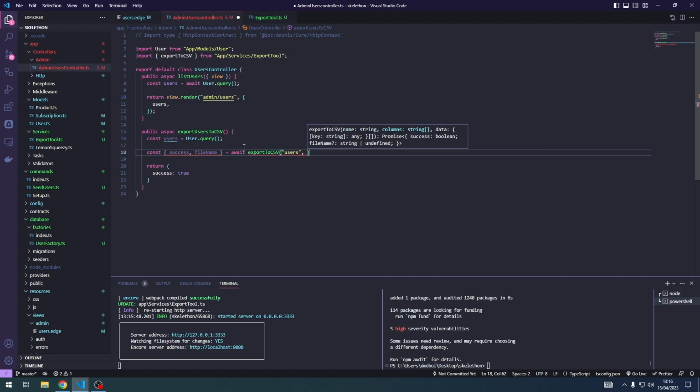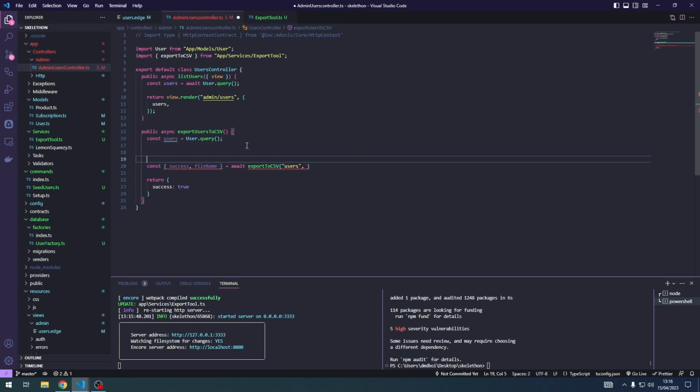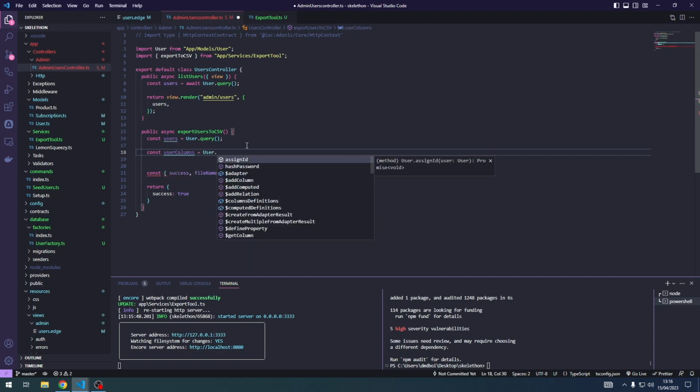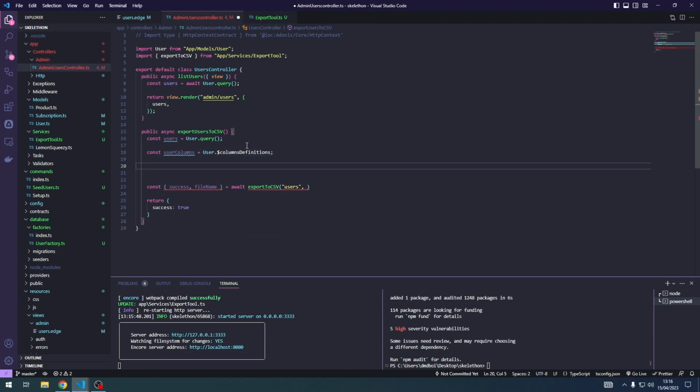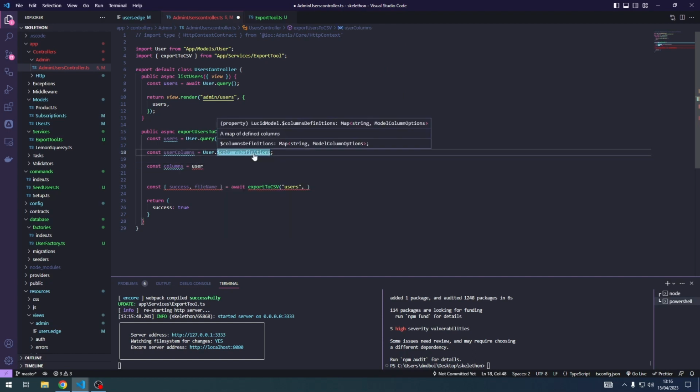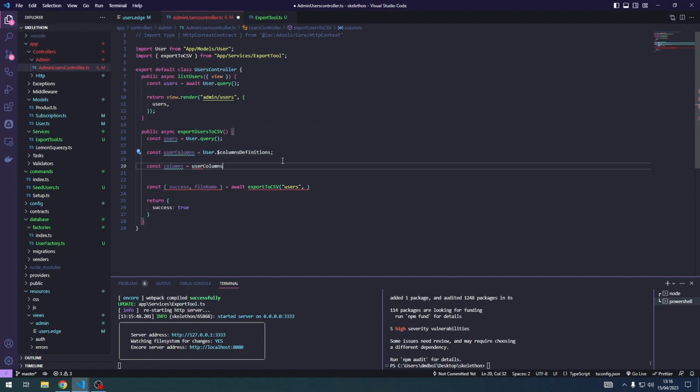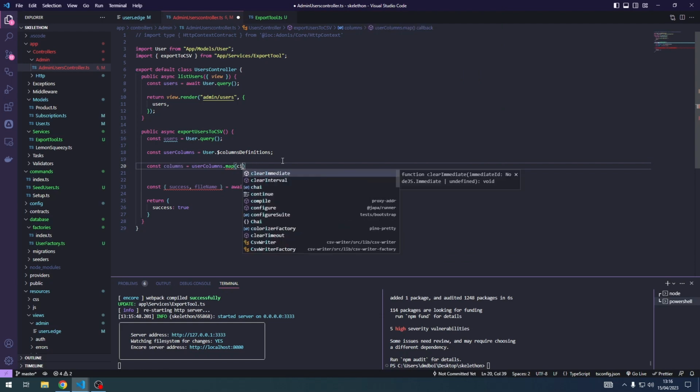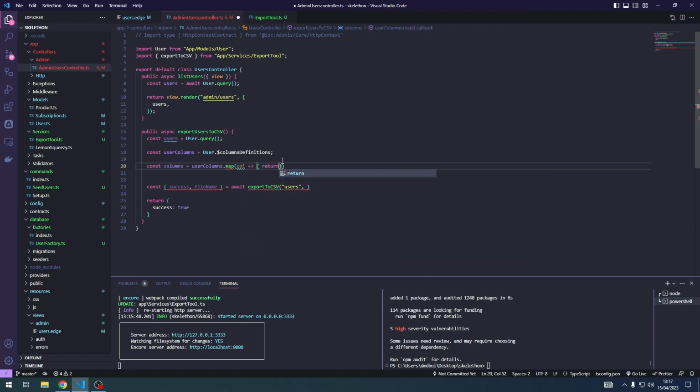We want to call the file users, and then for columns we're going to do const user columns should be equal to user.column defs, and then we'll do columns equals. What this is doing is returning a map of objects, and we basically just want the string name of the columns. So we're remapping them to columns here. It should actually be col, and then return col.column name.